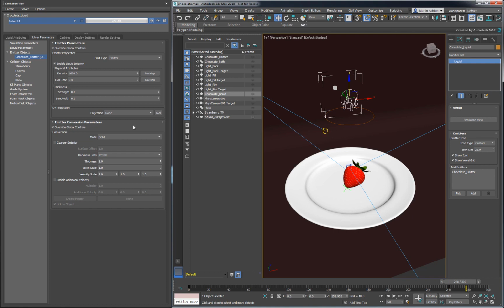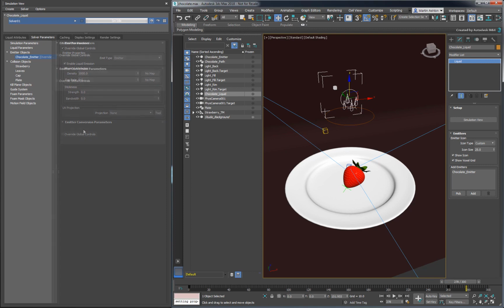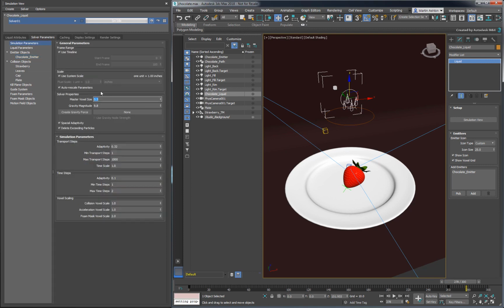To emit your liquid in a specific direction, you can enable the following checkbox and create a force helper. By default, the downward force of gravity will pour the liquid out of its emission region. Over in the simulation parameters, set the voxel size to 2 and start with a quick test.